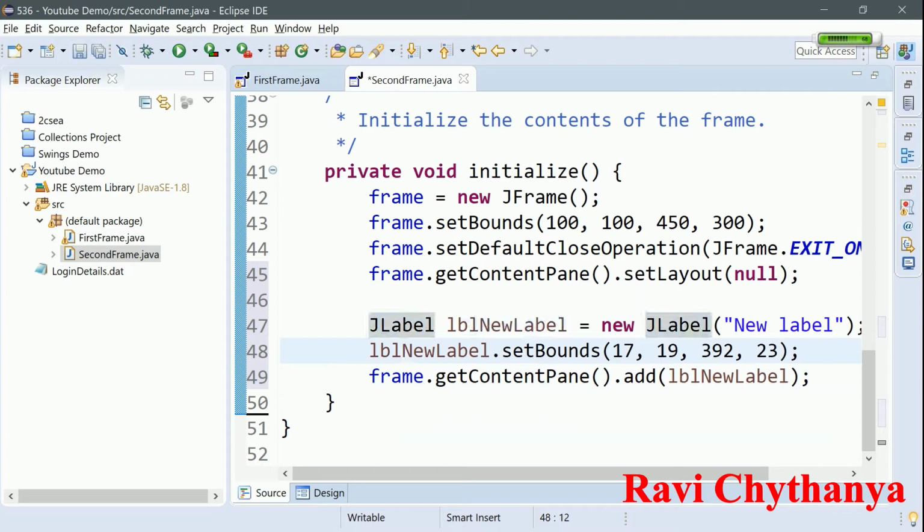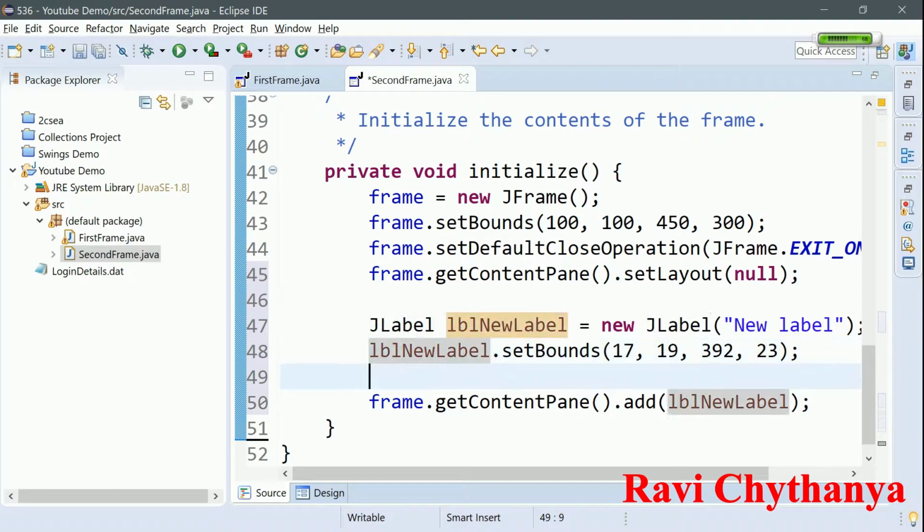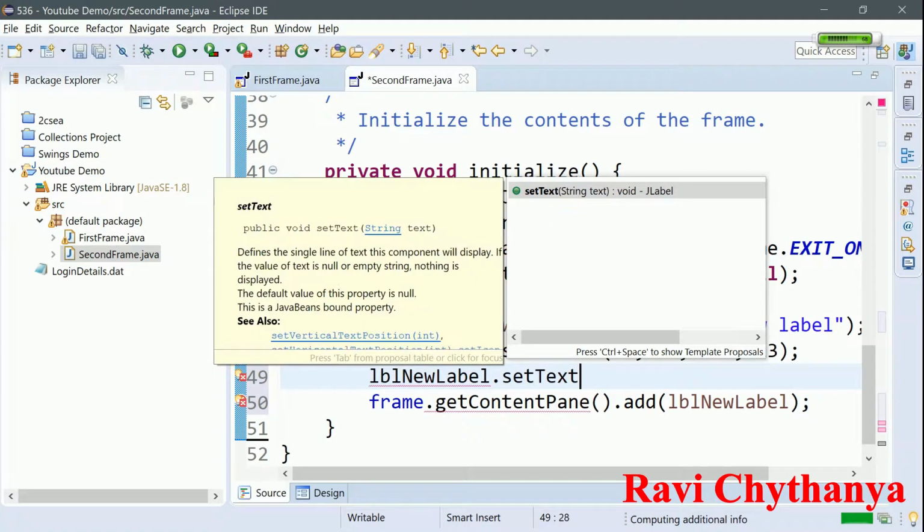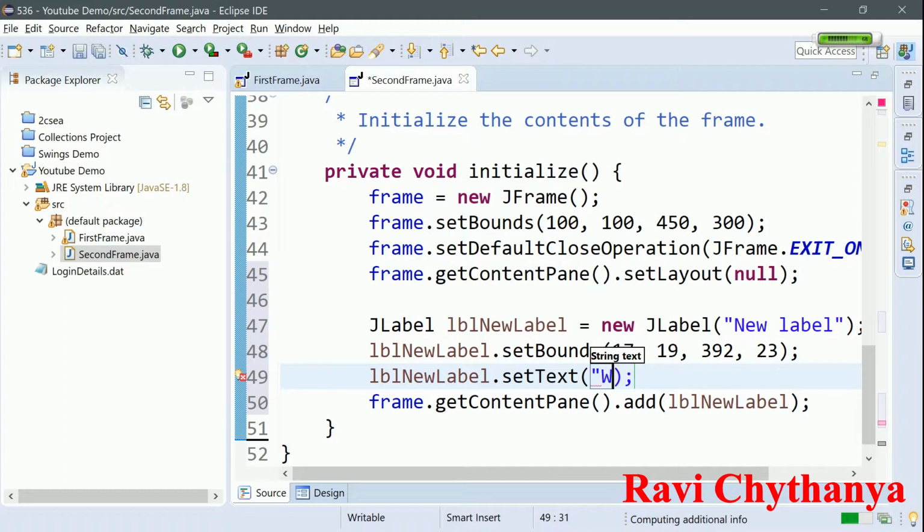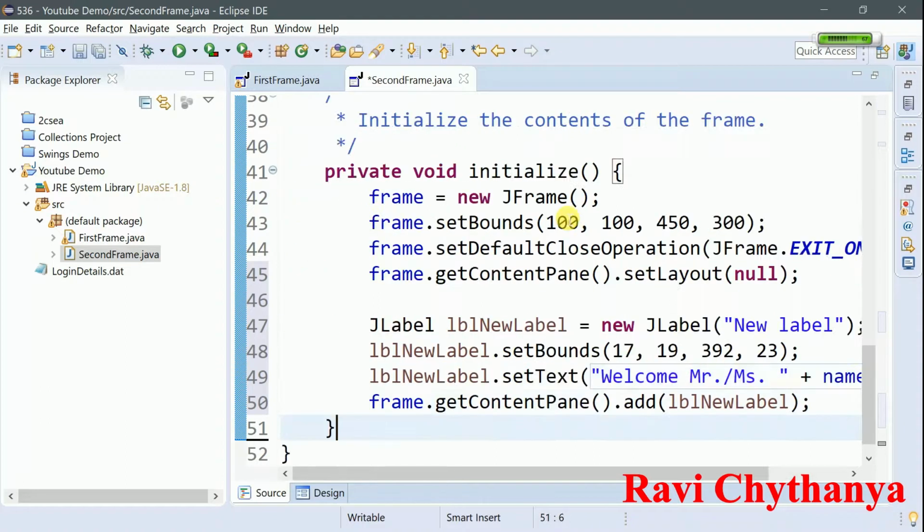And here, the new label dot setText, welcome Mr. or Miss plus name. Alright, so this is what I'm going to have in my second frame.